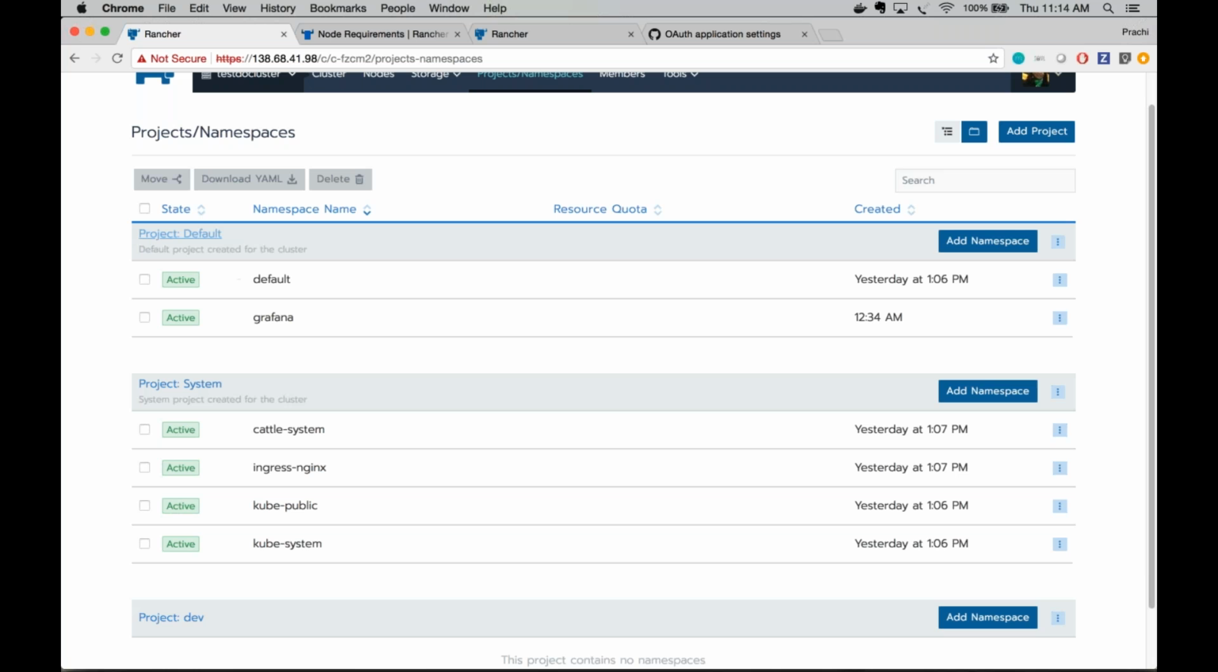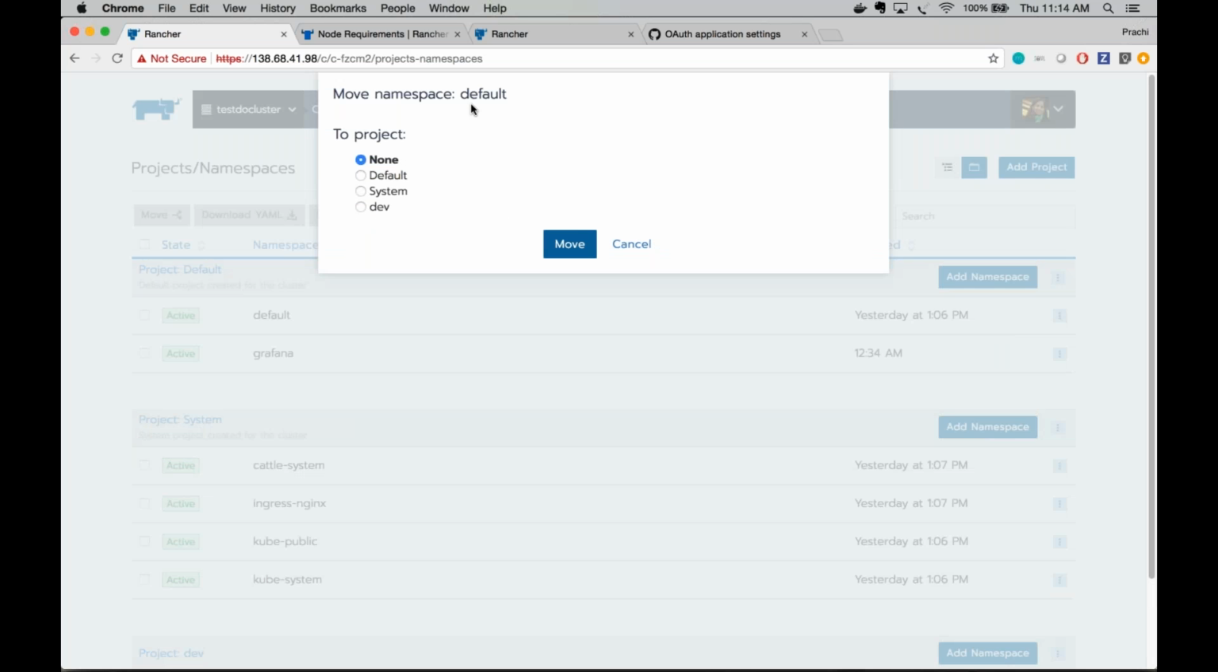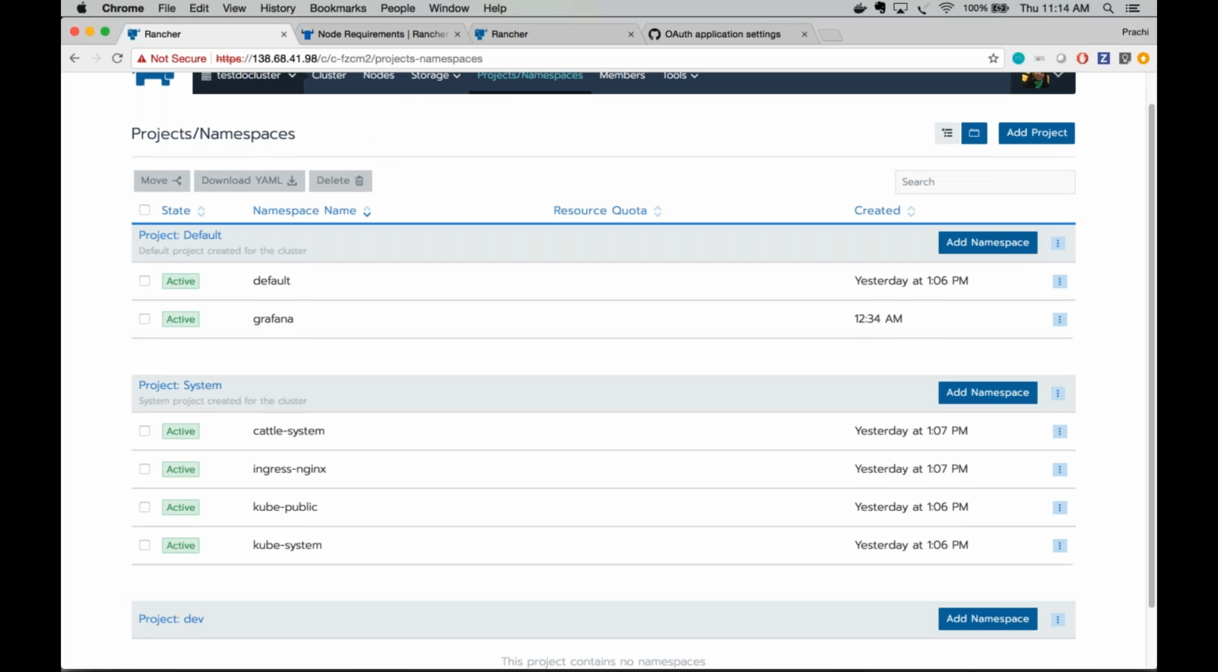Now you would always see a project Default and a project System that is launched when you create a cluster with Rancher. Default contains the default Kubernetes namespace, and System is what we create to hold all the system-related process namespaces that are there. So the cattle-system that we talked about, also the nginx-ingress namespace that we create to launch the nginx ingress controller. Now you can always move namespaces within projects. So if you want to move default to some other new project that you created, you can always do that using the UI.